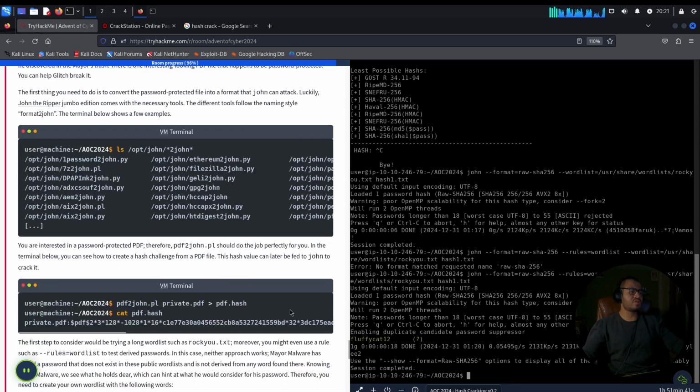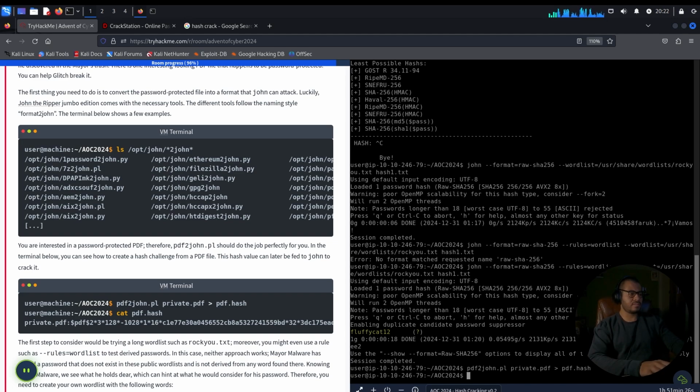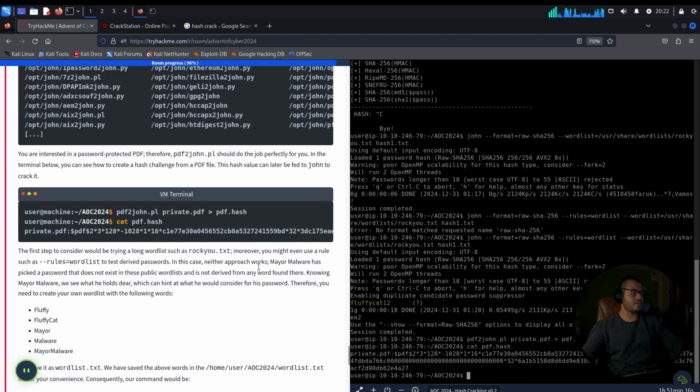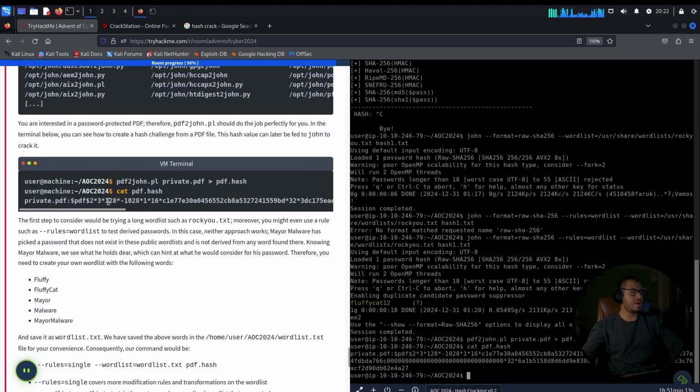In the terminal below, you can see how to create a hash challenge from a PDF file. This hash value can later be fed to John to crack it. So pdf2john.pl, then private.pdf, and then pdf.hash. Let's see what we have in the pdf.hash. This hash value can later be fed to John to crack it. Yeah, sure. We got that.